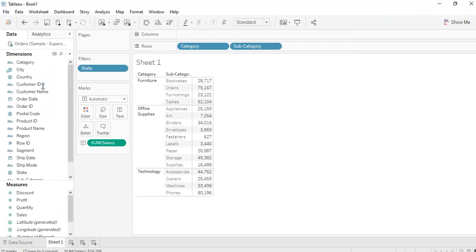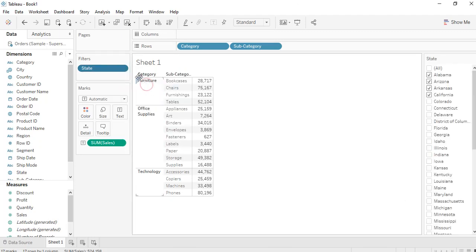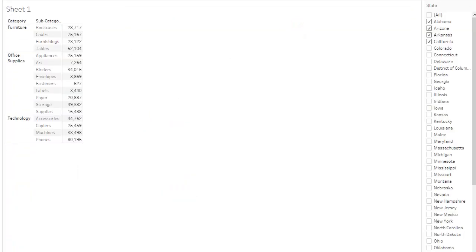But in order to give the end user the power to filter the data on his own, I have to click this and then show the filter. By clicking show filter, if I give preview, the end user will be able to choose from the list of states the value he wants. You can see as I click on change, the data also changes. That proves that the filter is working.